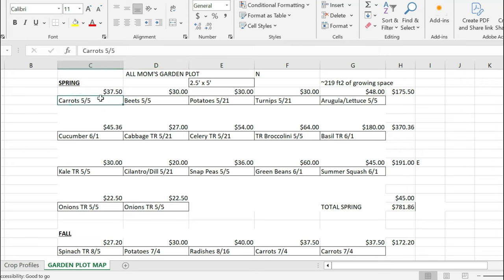And this 5-foot section is going to yield 15 pounds of carrots planted in the way that we go over in the garden course. So that's 15 pounds of carrots that are planted around May 5th, maybe May 21st, and they'll be ready sometime in August, okay? That's 15 pounds of carrots. If you're going to buy 15 pounds of carrots organically, you're going to pay somewhere between $2 and $3 a pound. That's where that $37.50 comes in.